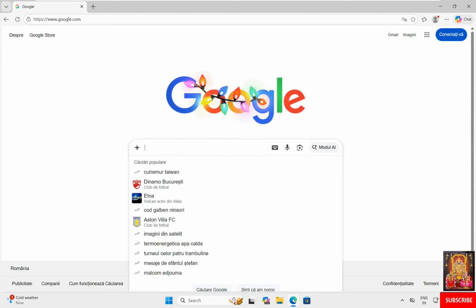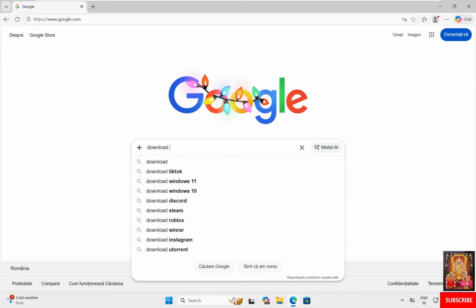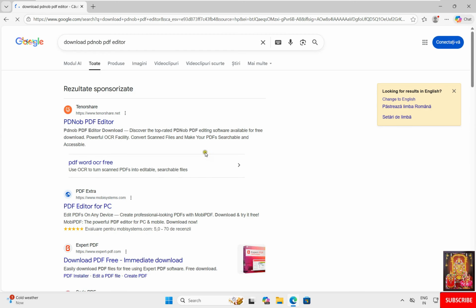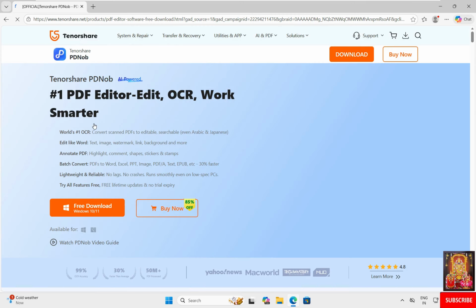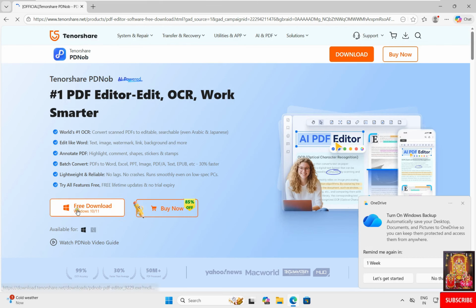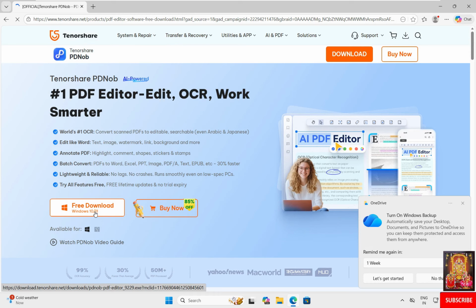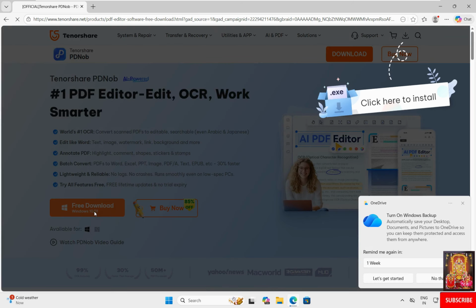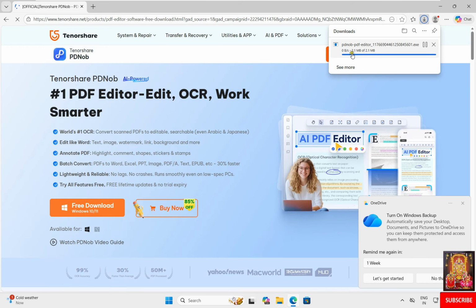Type here in Google search bar, download PDNob. Let's click on it. Click on first link, PDNob PDF editor. Now the Tenorshare PDNob official website is open. Click on free download. Now the downloading is started. It is 2.1 megabit setup file.